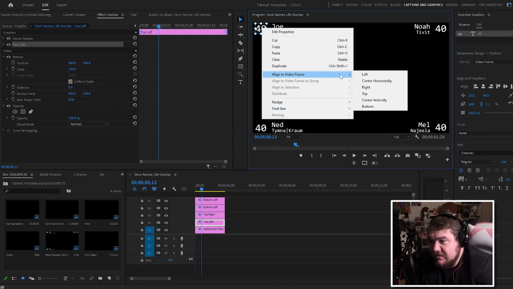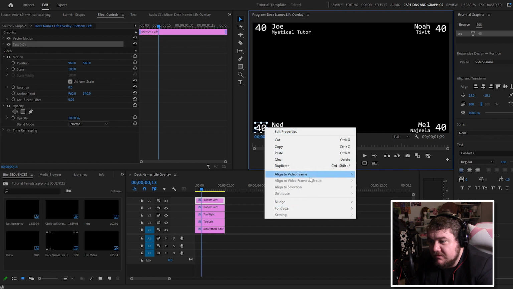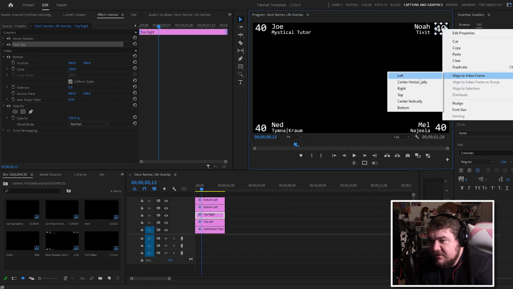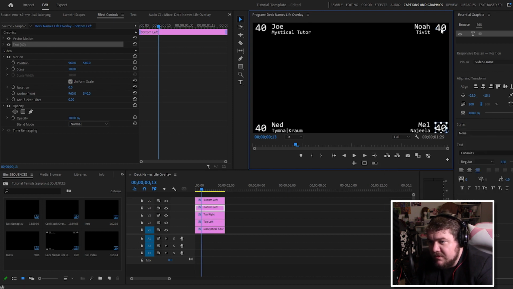So an easier way to align these life totals here is just right click, align to video frame, align to the top. Right click, align to video frame, align to the bottom. Right click, align to video frame, align to the top, and right click, align to video frame, align to the bottom. All right, there we go. And as you can see, the numbers were in fact a little wonky. 81.9, negative 18.1. All right, and with that, we've got our life totals all set up.